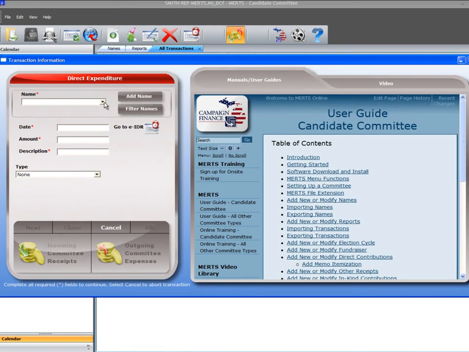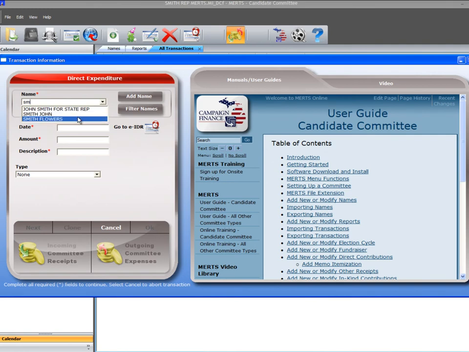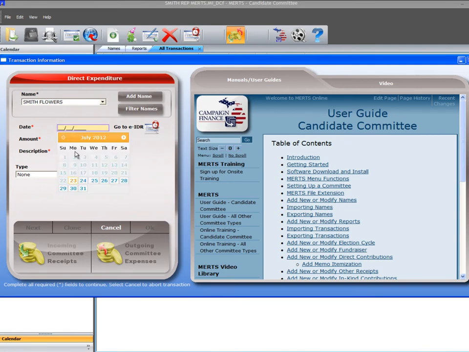Select the name of the payee from the Name drop-down list. If the name of the payee has not yet been entered, select Add Name and enter the payee's information. Enter the date the expenditure was made by selecting the date from the calendar provided or by manually keying the date. Please note that you cannot select or key in a date that is outside of the coverage period for the selected report. Enter the amount of the expenditure.